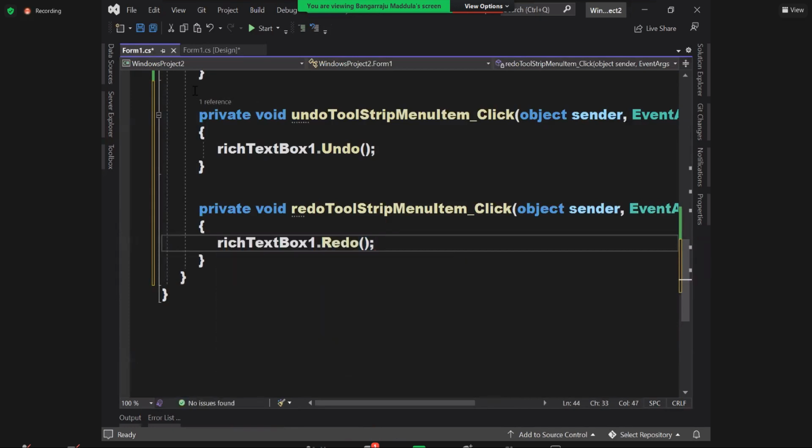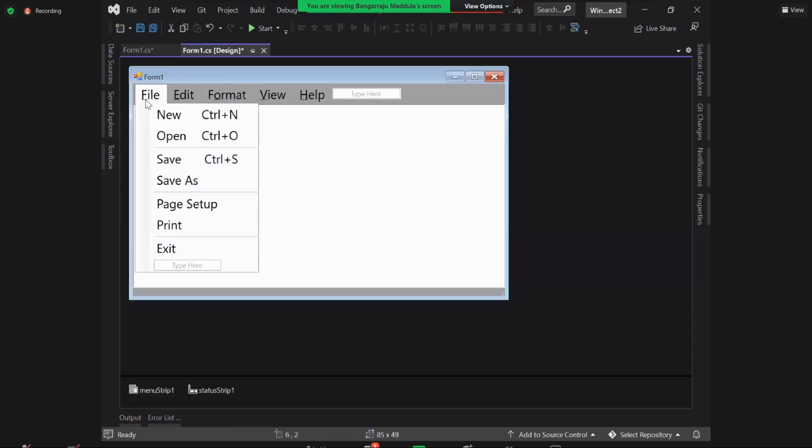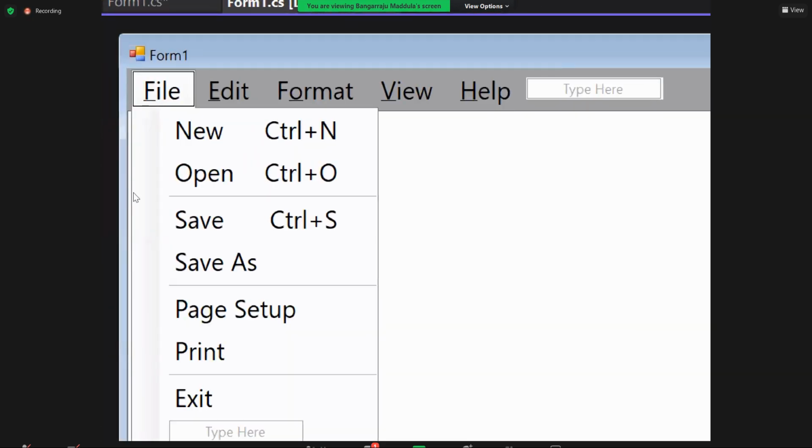Mainly, don't focus on all of these here. My requirement is, you need to focus on these things only: New, open, save, save as, exit. Are you clear? If you are successfully done, the next thing is page setup and print.